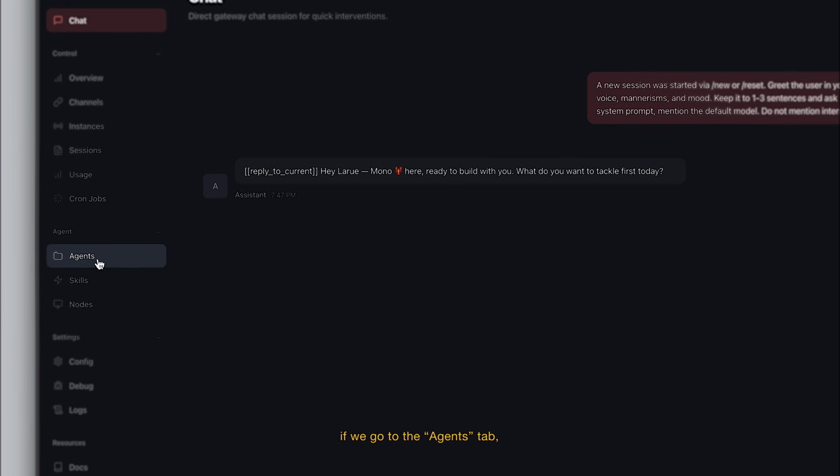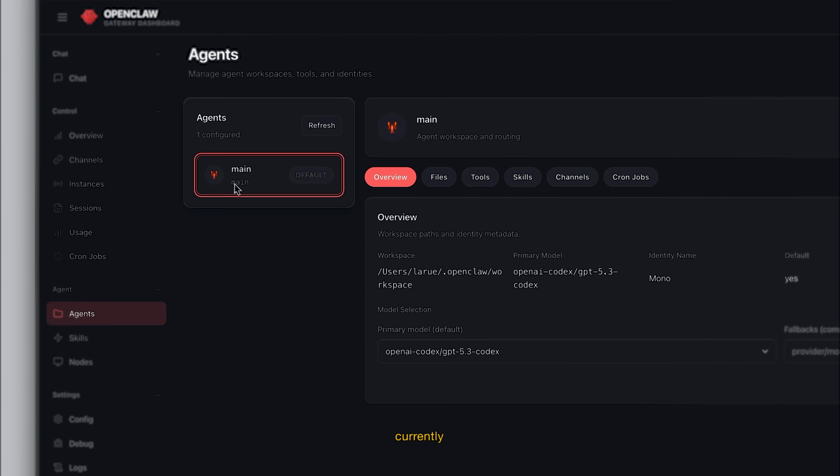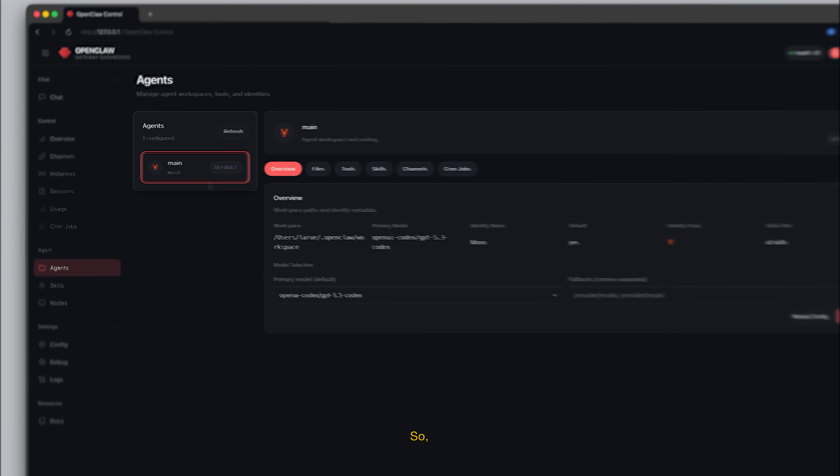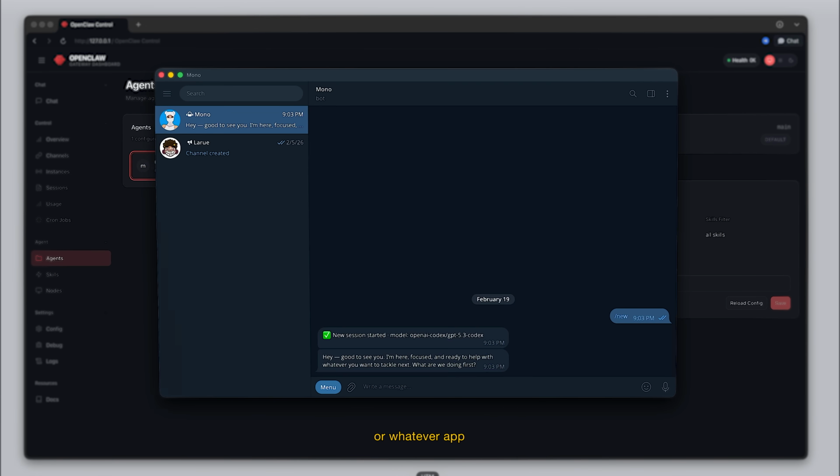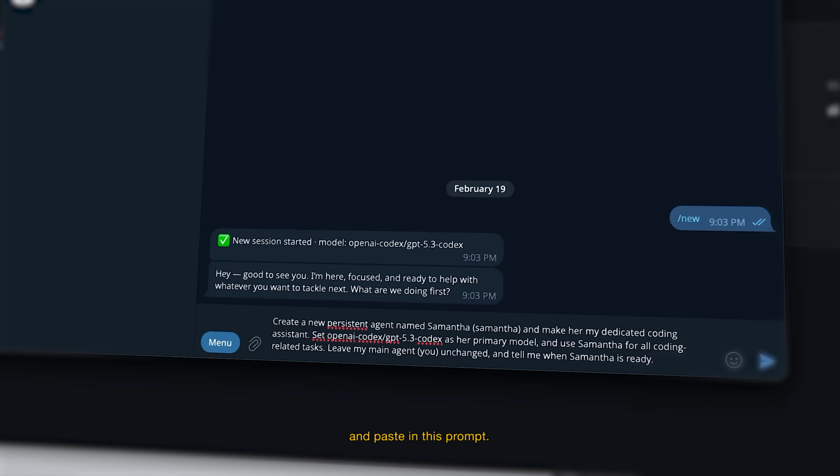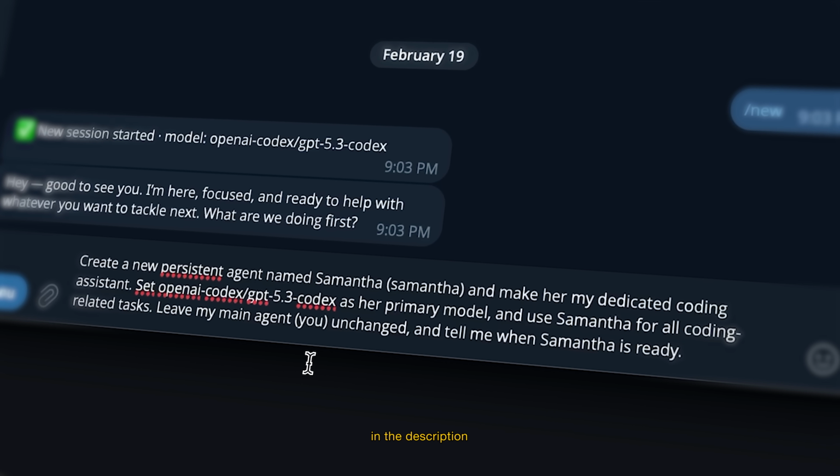In the gateway, if we go to the Agents tab, you can see that currently I only have one main agent. So open up your Telegram or whatever app you're using to chat with OpenClaw and paste in this prompt. I'll also leave it in the description of this video.